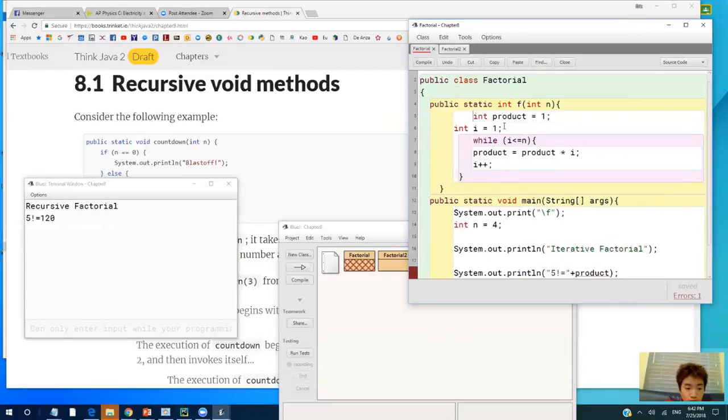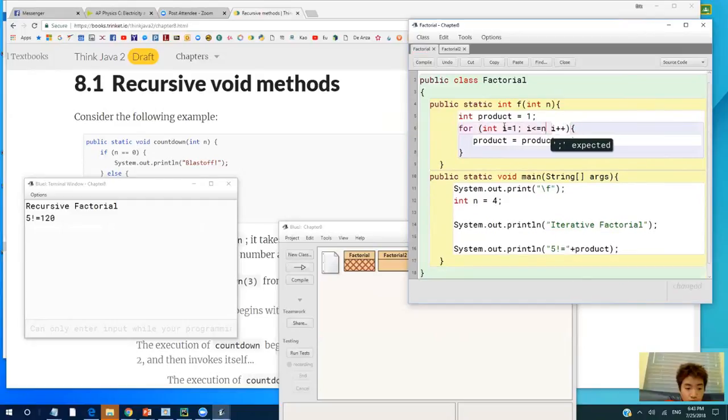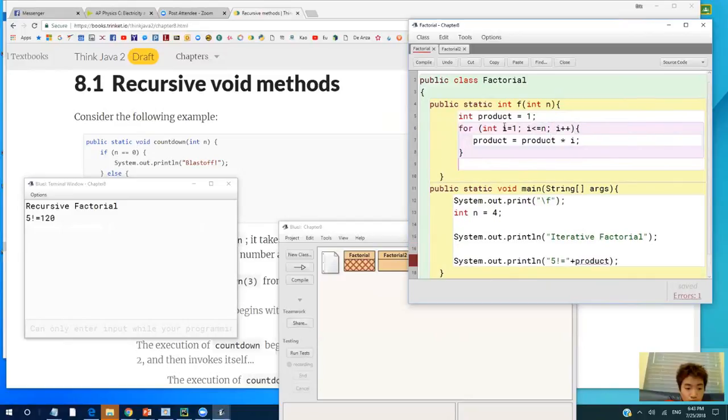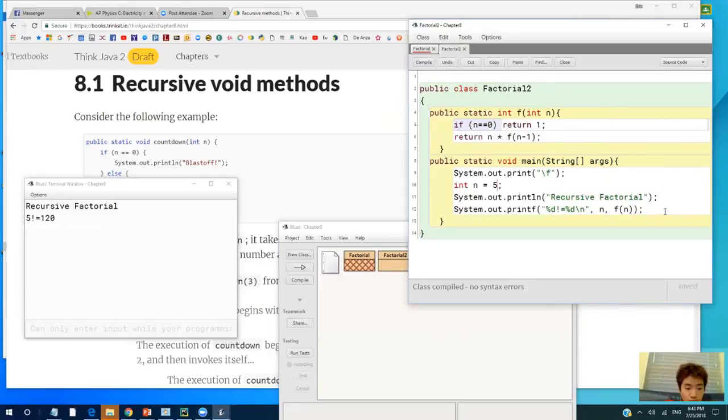Okay, initially it's the same. And here I can actually get rid of the while loop. Let me do a for loop: integer i equals 1, i less than or equal to 10, i increase. And this one, I don't need it. Right? This one, I don't need it. And this one here, I need to have a semicolon. And here, I return product. Okay? And here, again, I just need to copy this over.